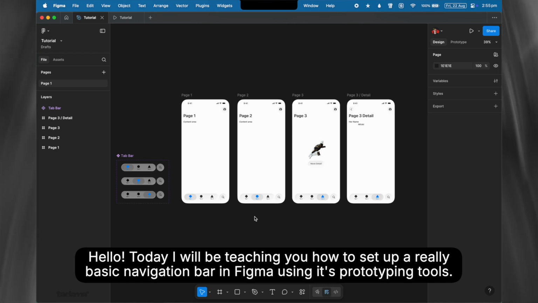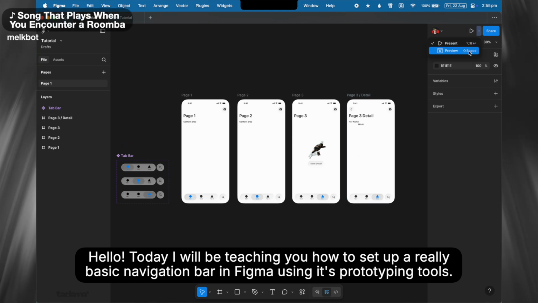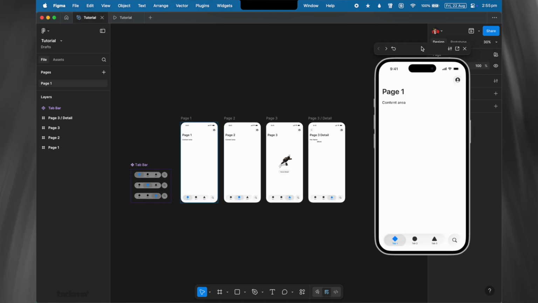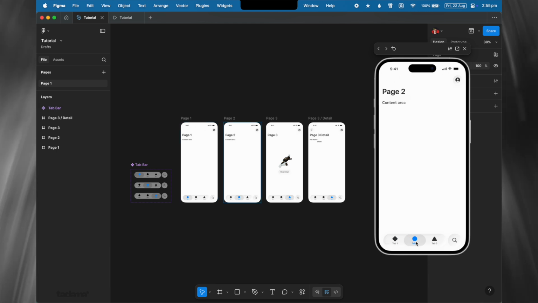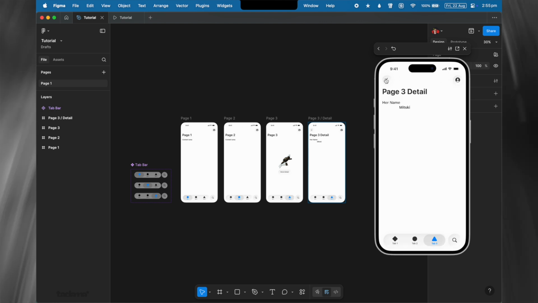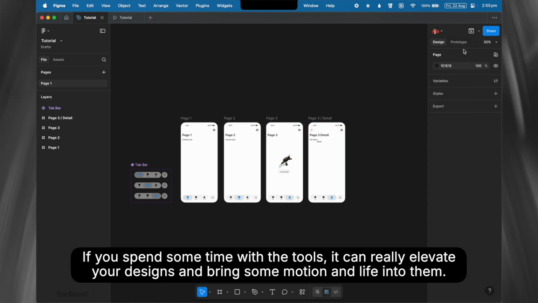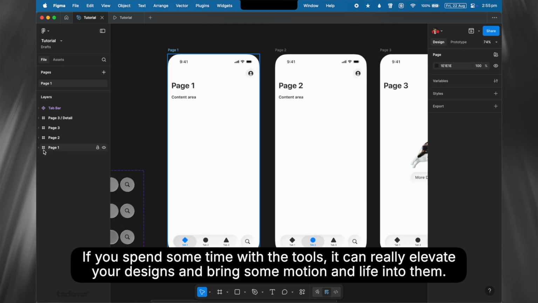Hello, today I will be teaching you how to set up a really basic navigation bar in Figma using its prototyping tools. As you can see, this allows you to change between pages in your design. You can also use prototyping tools to make things like buttons functional. It's pretty cool, and this is just the tip of the iceberg. If you spend some time with the tools, it can really elevate your designs and bring some motion and life into them.